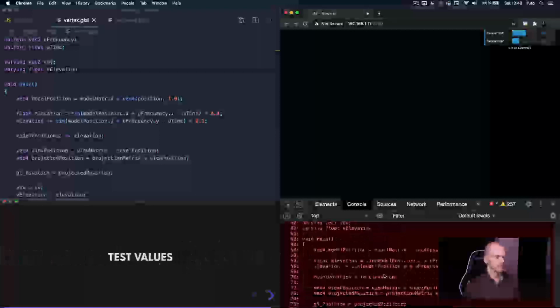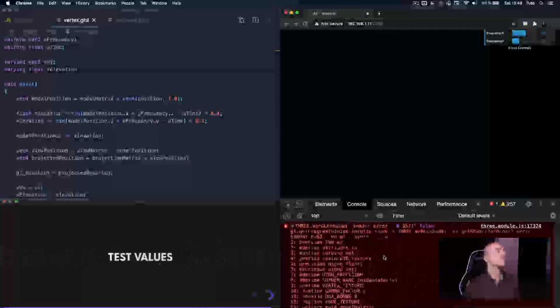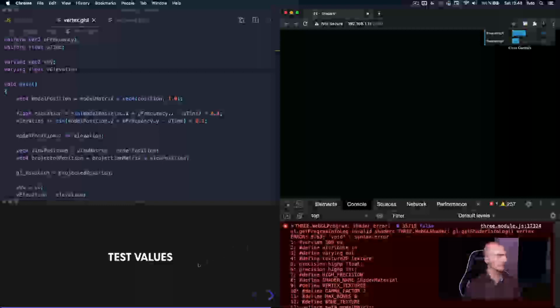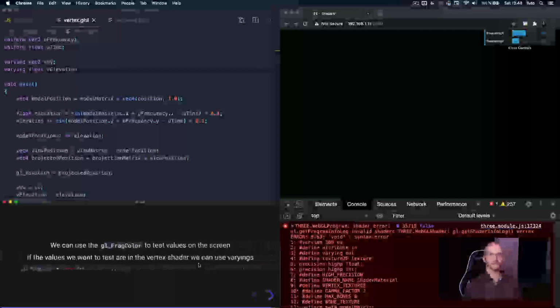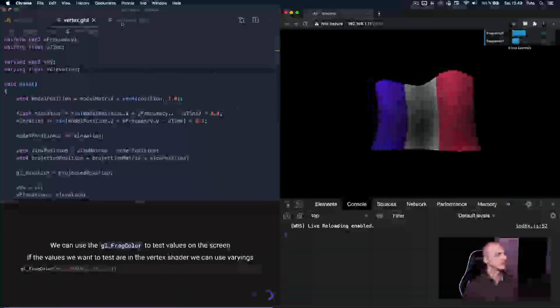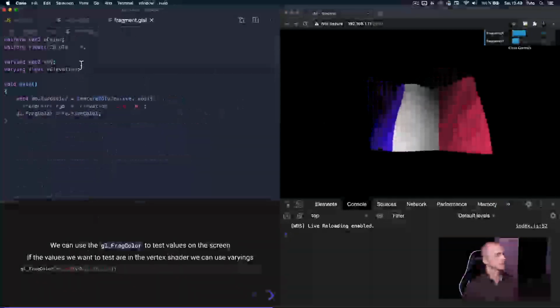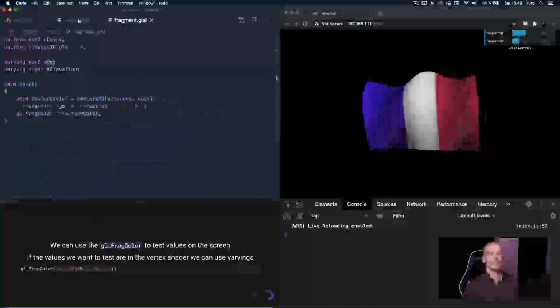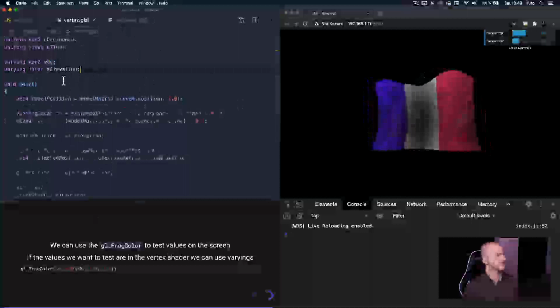So if we cannot log anything and print anything, how can we test values? Well, this is the hard part when you have to find solutions. And usually what we do is we send the value to the gl_FragColor in order to see something. So get the semicolon back. If I want, let's say, to know what's inside the vUv or something inside this vertex.